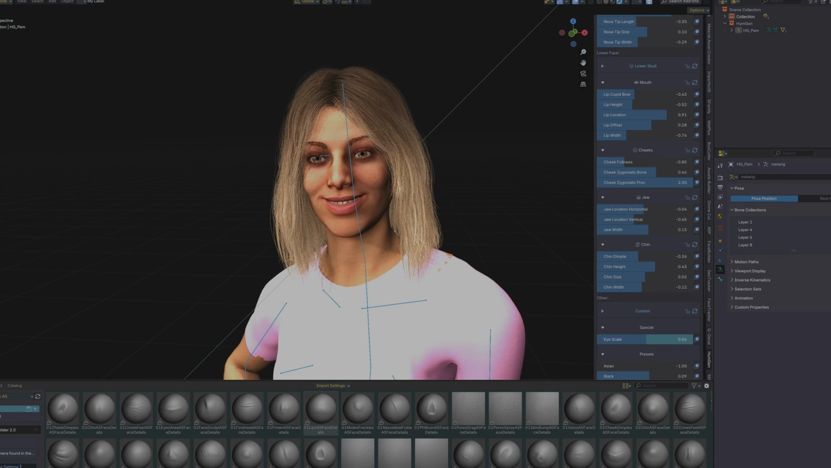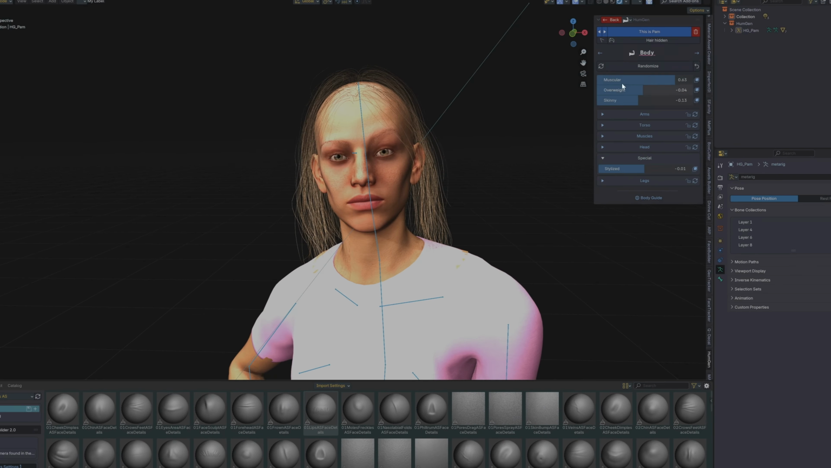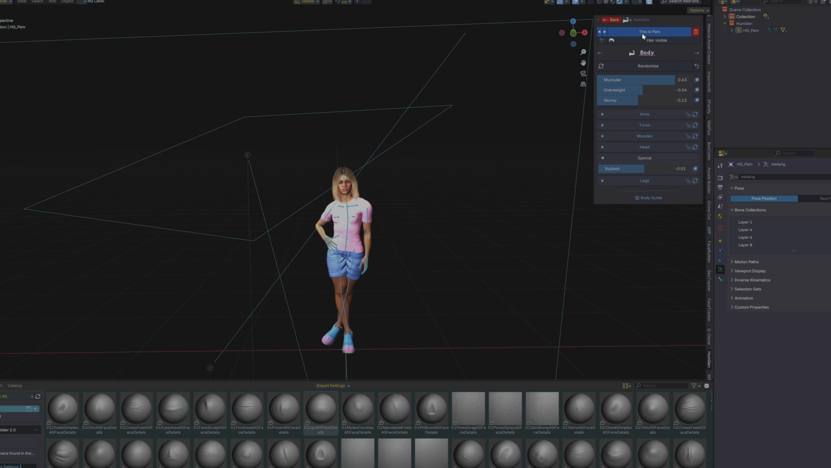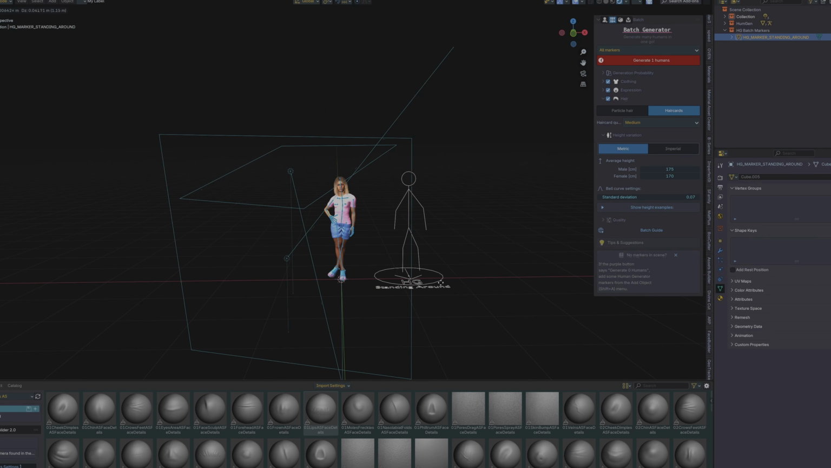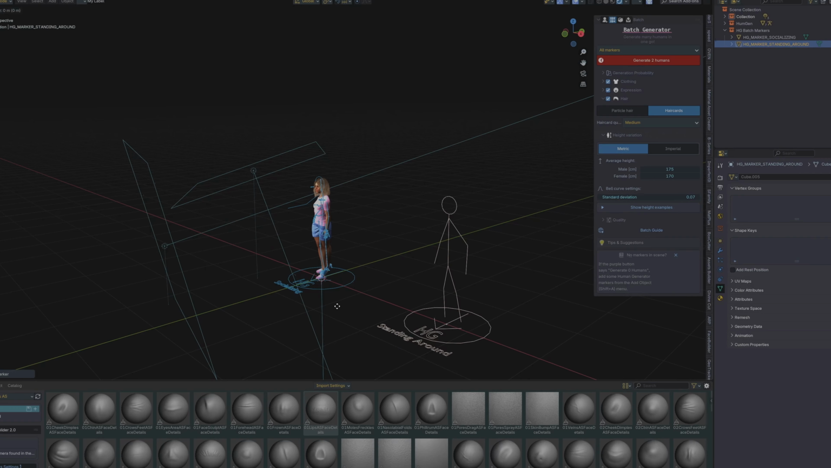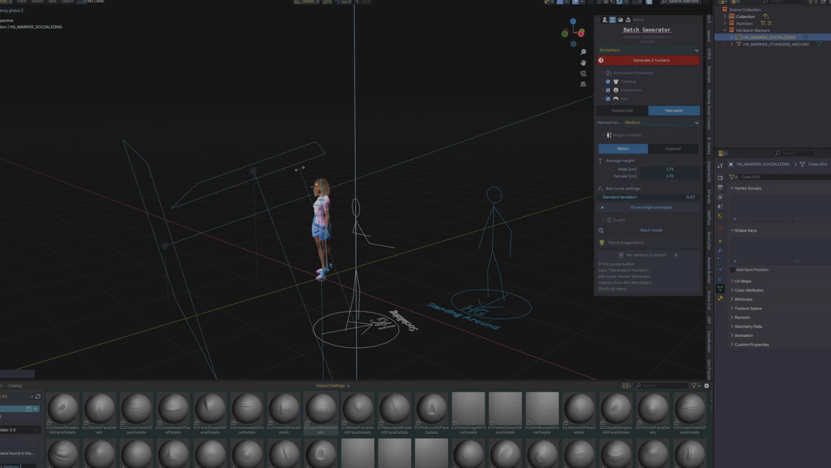So you've made one perfect character, but what if you need a crowd? That's where the batch generation comes in. So imagine you're building a city street scene. Populating it with unique, high-quality characters could take days of work. With this tool, you can set your parameters, the percentage of different ethnicities, the gender mix, the style of clothing, and then automatically generate a whole crowd. You can even control the height variation and, critically, the quality level. For characters way in the background, you can turn the quality down to save your precious system resources.